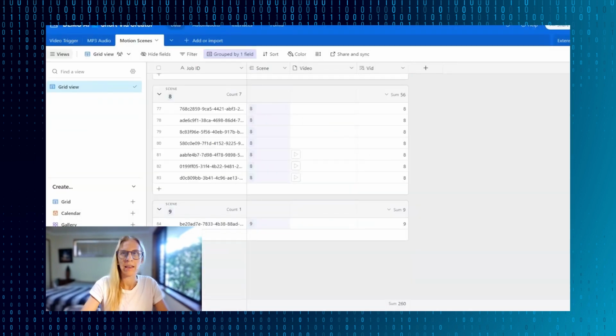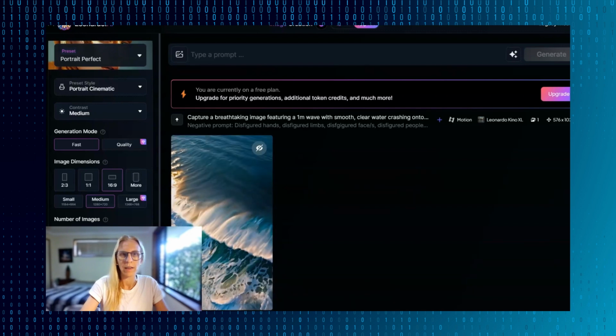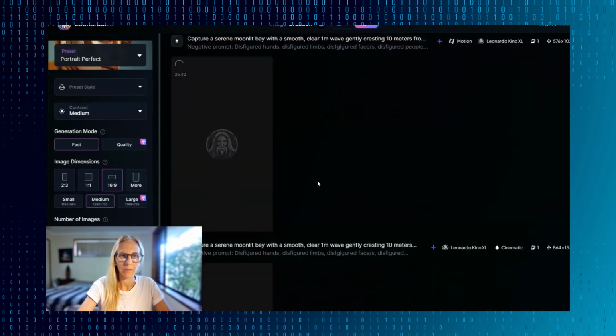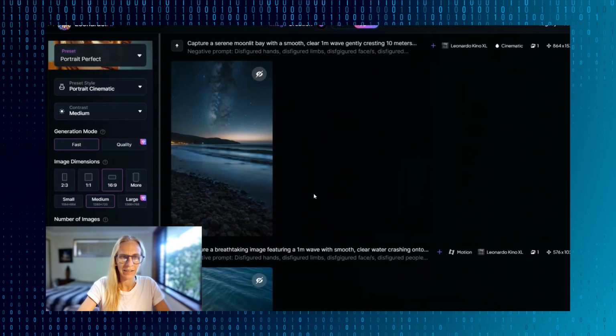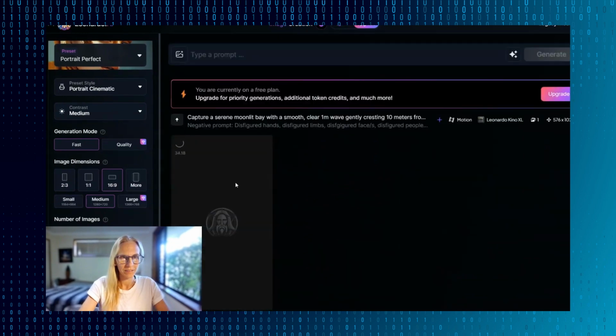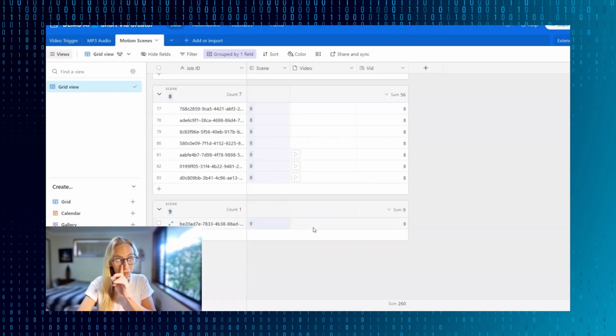So there it is. And if we head over to Leonardo AI and press enter, we will see that we've got the motion file generating. And here is our first image. So once this is generated, it will pop over into our video file here in motion scenes.